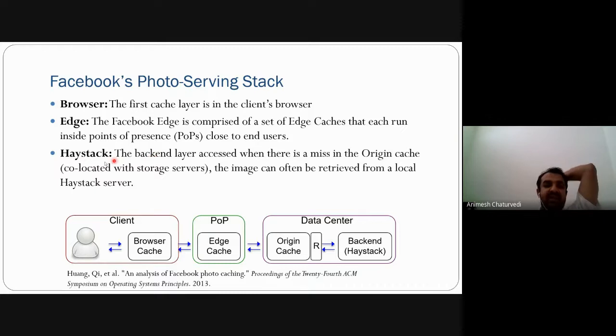So Haystack is defined like this: the backend layer accessed when there is a miss in the origin cache. So this origin cache is missed, and then only this client will get the response. So you will get a direct response from here. It's not like you have to travel all the path again. If there's a miss, it will go like this only, but it will return you directly. So this is how it usually redirects.